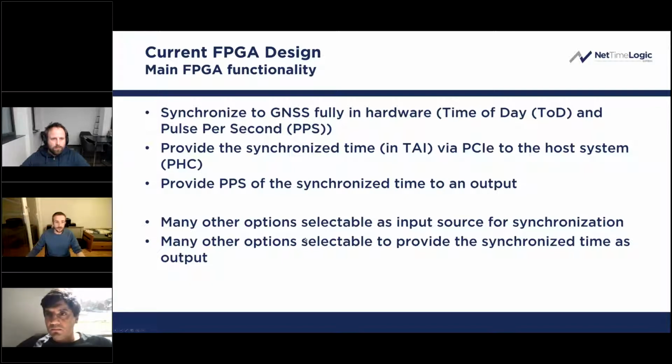As I already mentioned before, we also provide the pulse per second on an output to synchronize any device. So this pulse per second can be fed to an output and then connected to a network card. There are also several other selectable options for synchronization sources. For example, we support IRIG as a slave. We can be synchronized to DCF, or we can just be synchronized to a simple pulse per second from external.